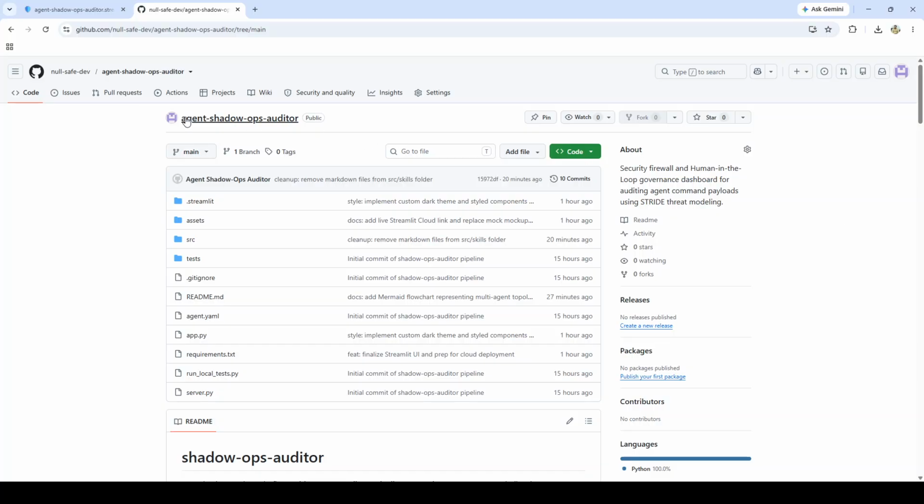So this is my Capstone project. The name is Agent Shadow Ops Auditor, and this is for the Google AI intensive vibe coding competition, basically.